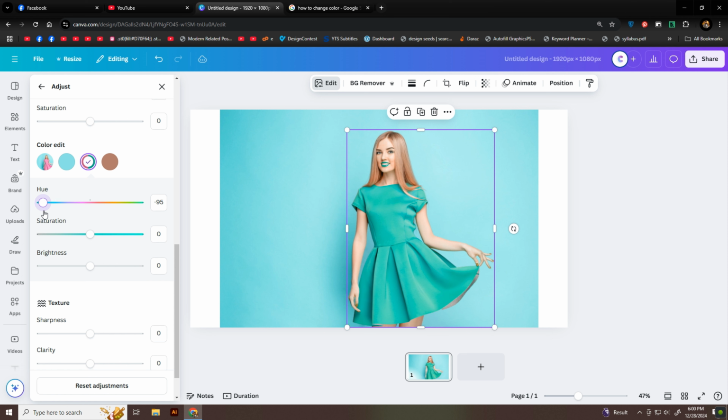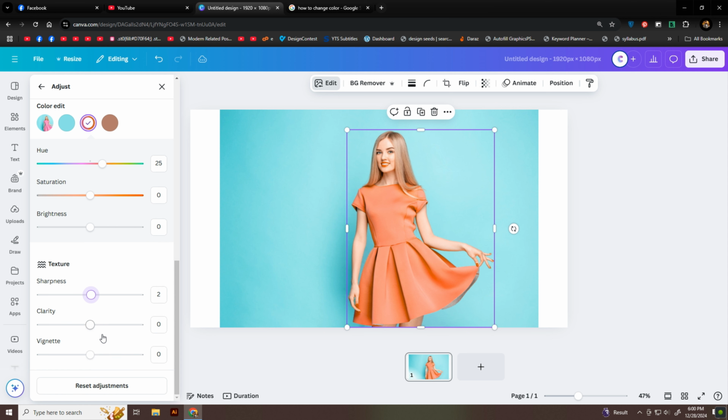One thing I noticed is that it even matched the lipstick color to the new dress shade. It's those little details that make this feature so impressive. Keep experimenting with different colors until you find one you love. You can also adjust other settings like brightness and saturation at the bottom for an even more customized look, but that's totally optional. And that's it.